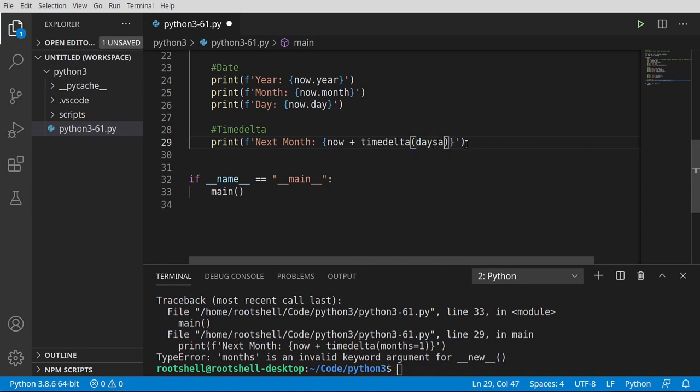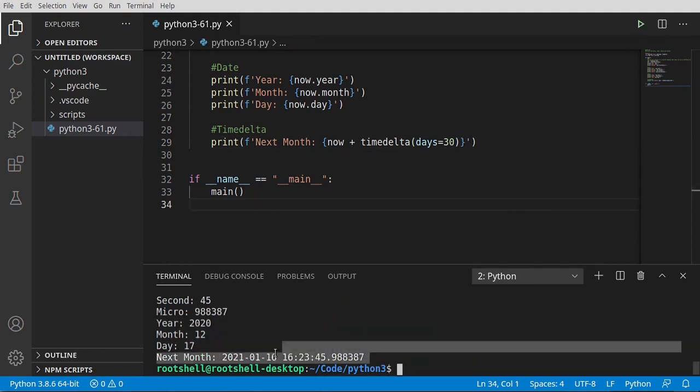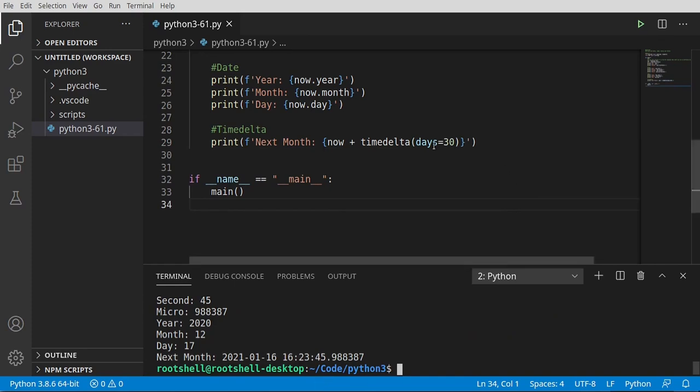So I'm going to say days. And let's go ahead and do it 30 days out and see what this looks like here. Now suddenly I get next month's date, which will be January 16th. So it's a shortcoming, but it's really not that big of a deal. There are other ways of doing it, but I don't want to get super, super complex here.